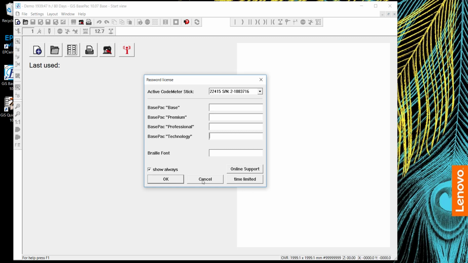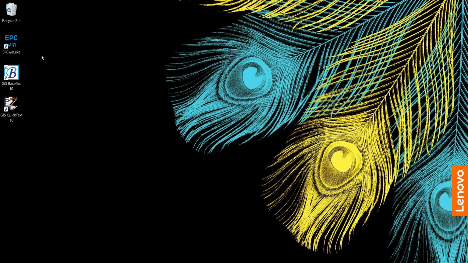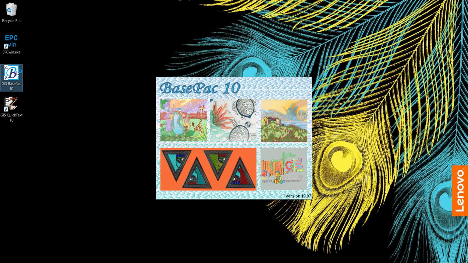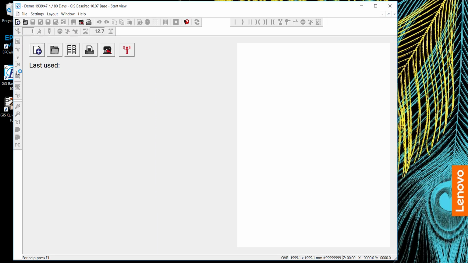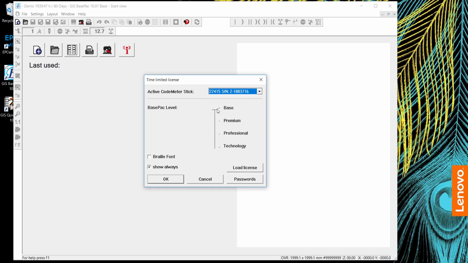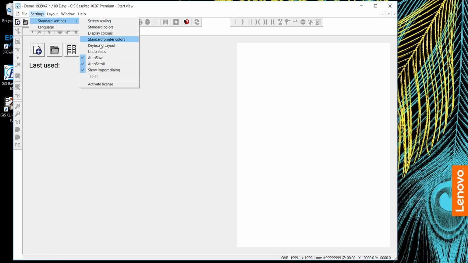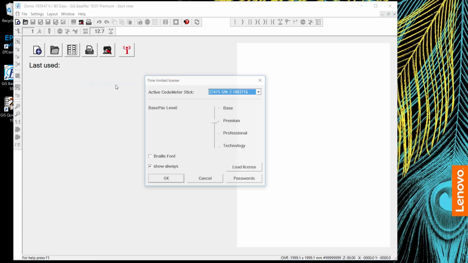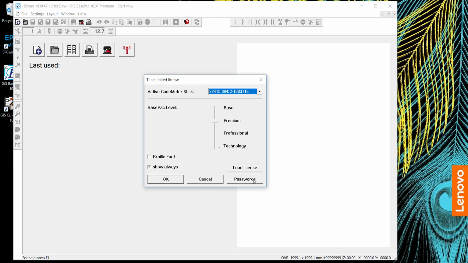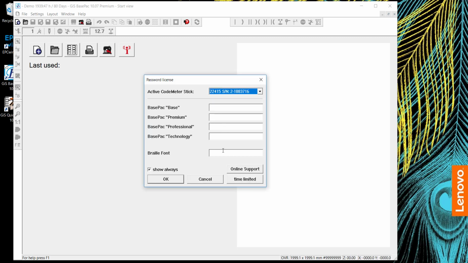I am going to go back to my program, double click on it, and if I am working in the program and I'd like to activate it while I am working in the program, what I can do is go up to settings, standard settings, scroll over and down to activate license. This will activate that same box where you can click on the password button, left click on that, and then enter in your code appropriately. Once you do enter in your code and you press OK, again, it will activate it for that computer.